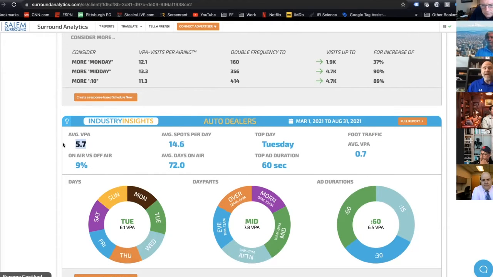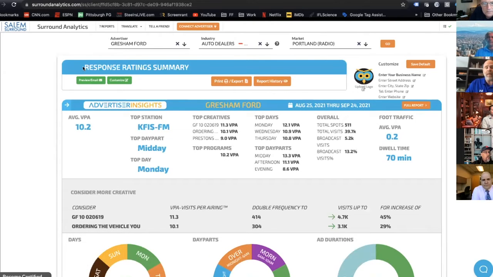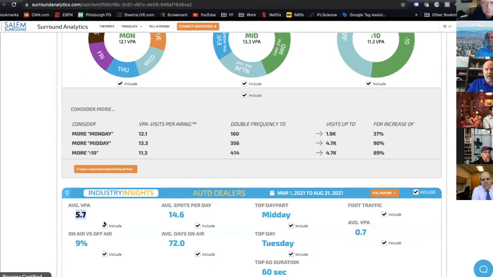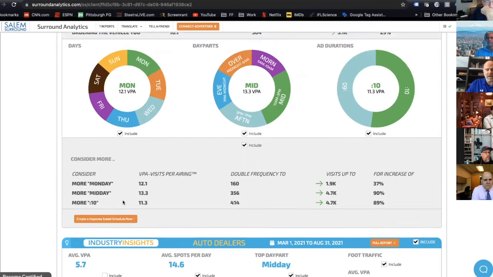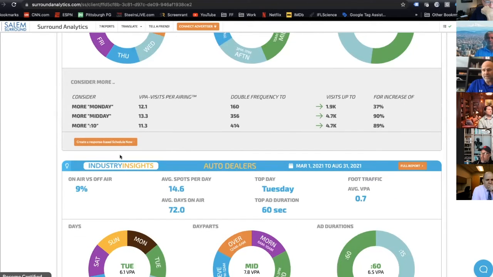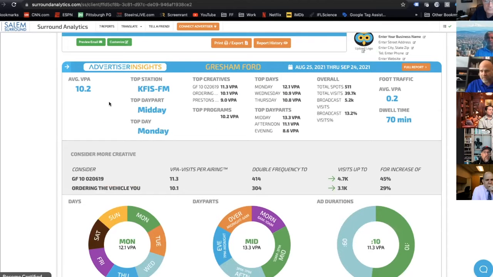Great. If the advertiser is ever lower than the market's, you have a couple options. You can fully customize this. So let's say you don't want to show the market VPA, just uncheck it. I have to get better at finding and clicking the checkbox. Uncheck it, click done customizing, and now the VPA is gone. Get a 9% on air, off air, your VPA is 10, move on to other metrics, right?